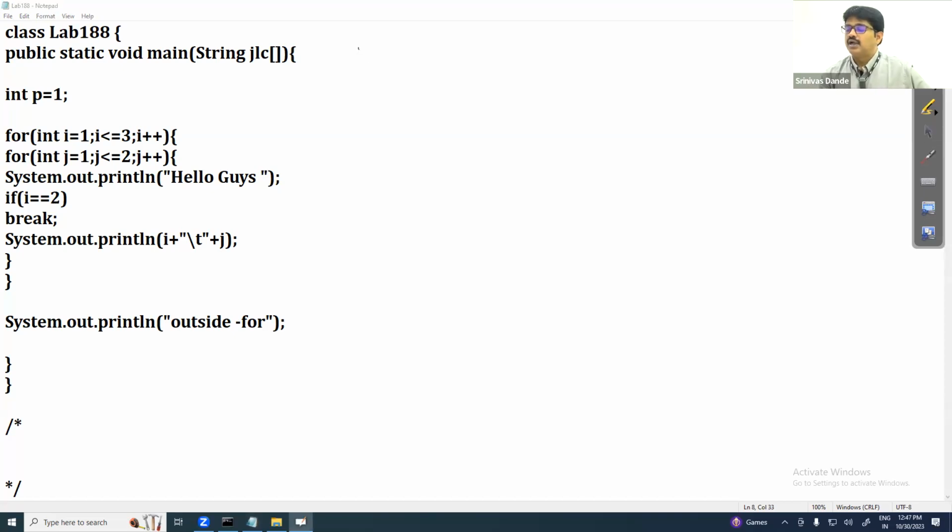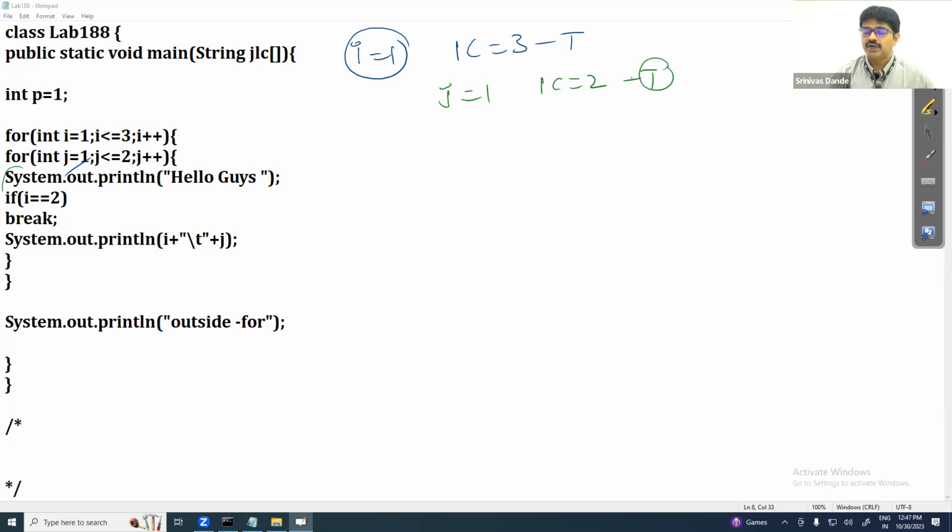First, I equals 1. Then the condition is 1 less than or equal to 3, which is true. Then enter into the J loop. J, I'll use a different color. J equals 1, 1 less than or equal to 2, which is true. In that case, entering into this is the part of the J loop, right? This is all a part of the J loop, guys. So first print "Hello guys".